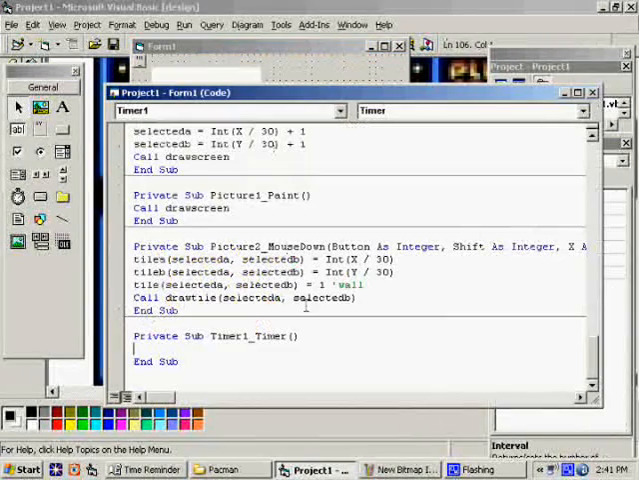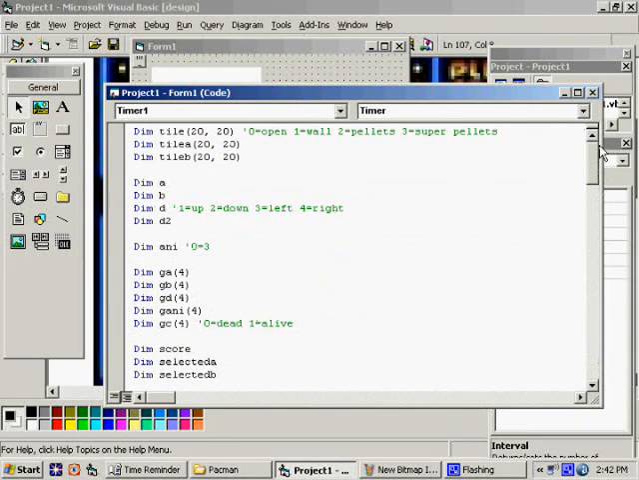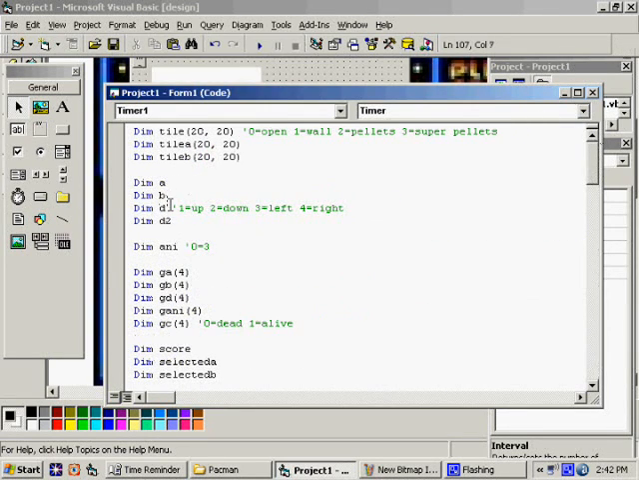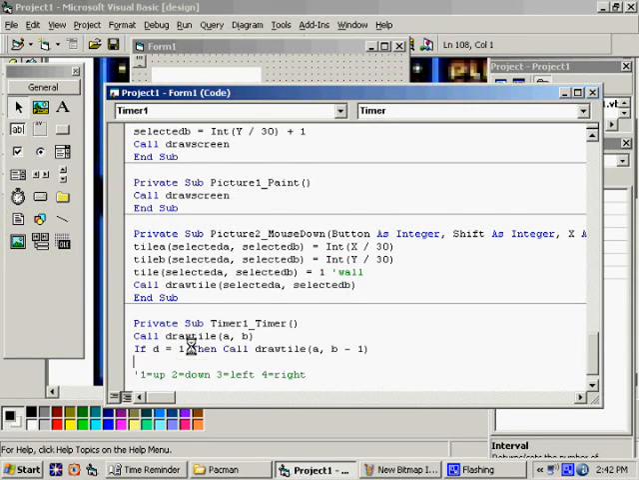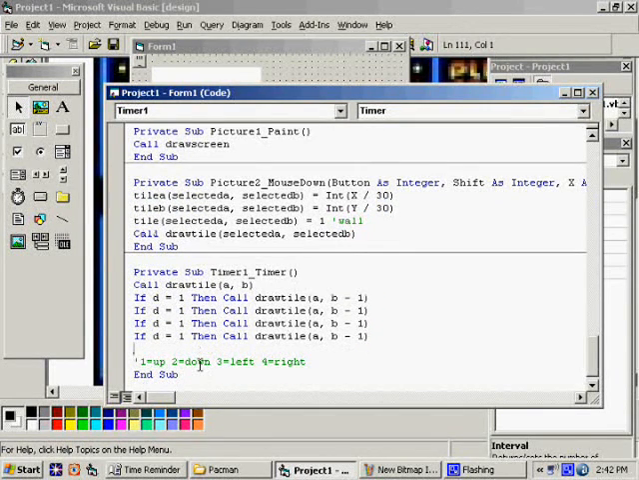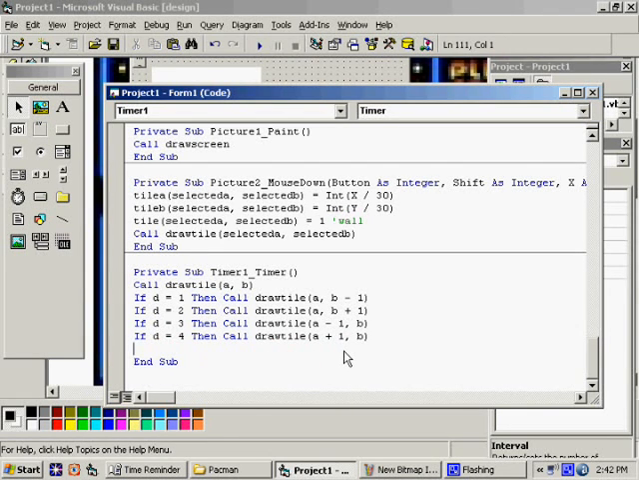So in the timer, we draw the tile where our guy is at, because we want to erase him. And we say if D equals, what we got? Crud. I'm going to copy this so I don't forget what it is. Okay, if D equals 1, then call draw tile A, B minus 1, because he's facing up. Basically, if he's currently traveling in a certain direction, we don't want to just redraw the tile he's on to erase him. We want to draw the tile that is where he's going to be going also. Oops. Okay. If that makes sense. And then we're drawing him on top of that.